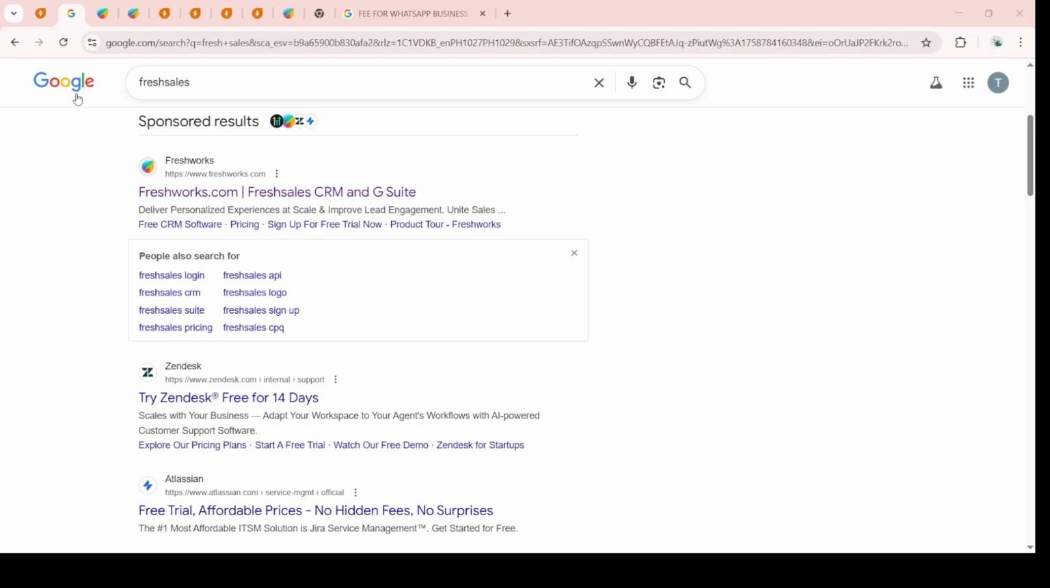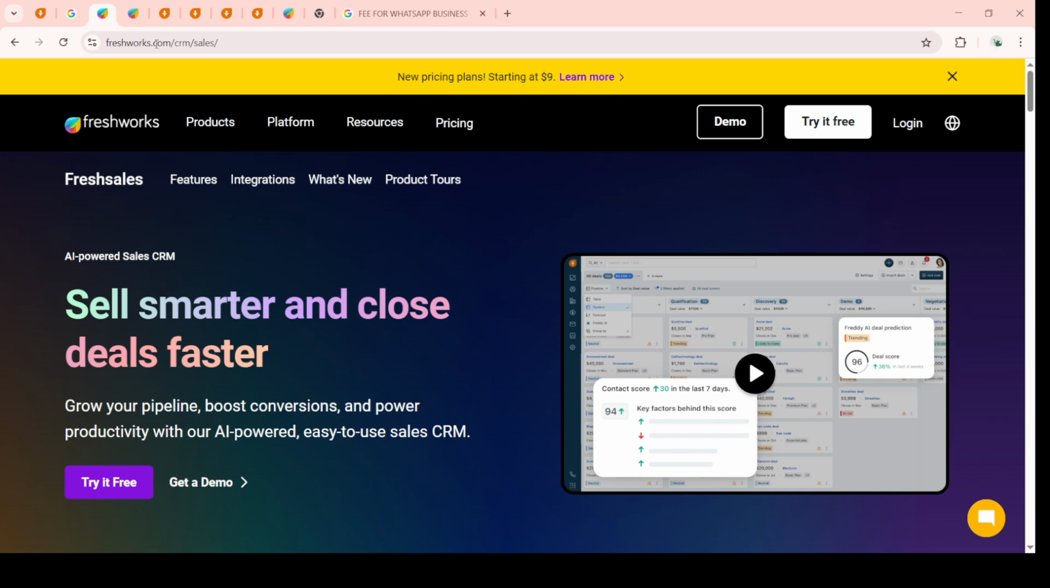This could be Google Chrome, Mozilla Firefox, Safari, or any other you're comfortable with. In the search bar, type in Freshsales and hit Enter. This should bring up the Freshsales login page. It's important to make sure you're on the official website to avoid any potential security risks.